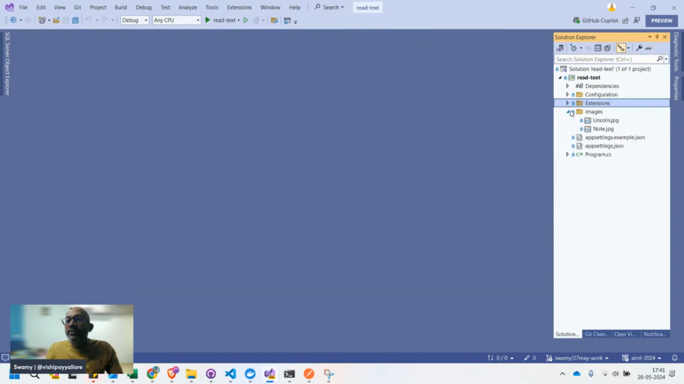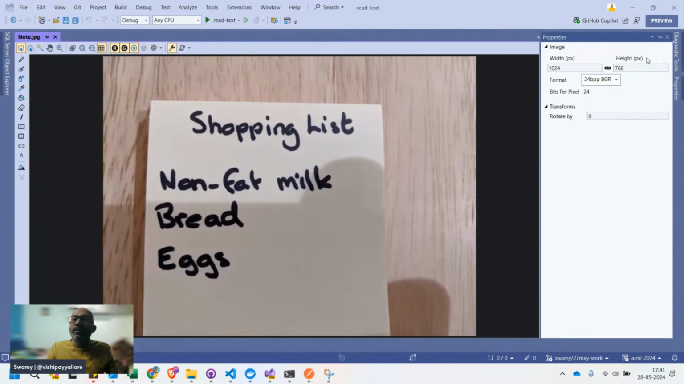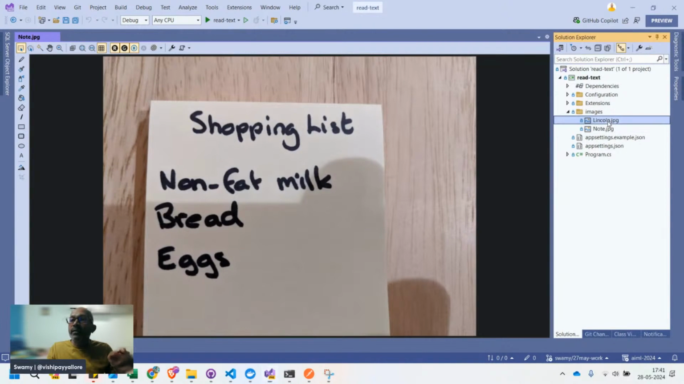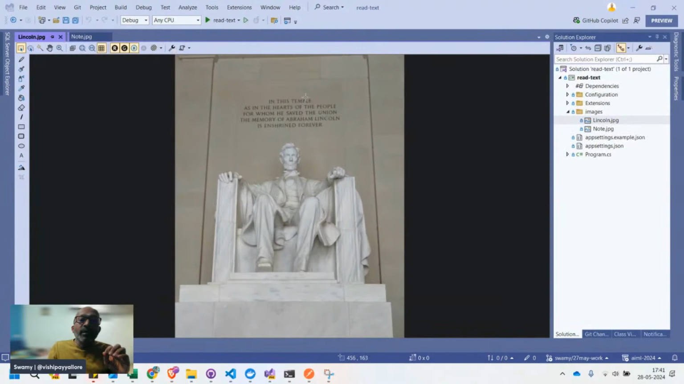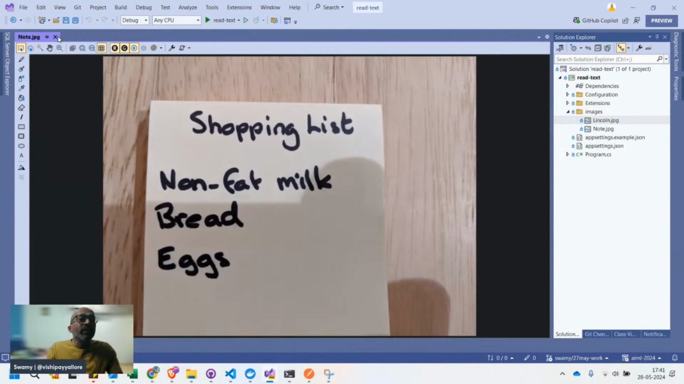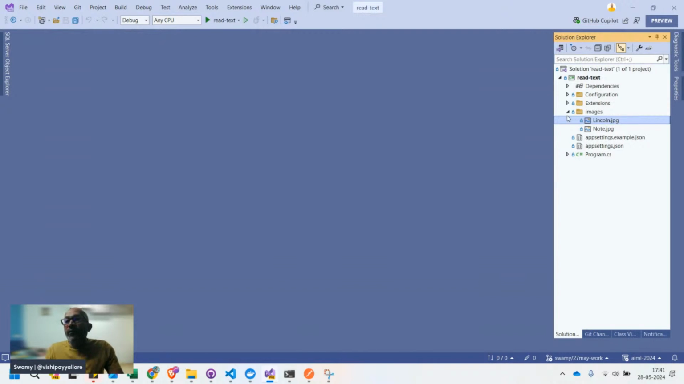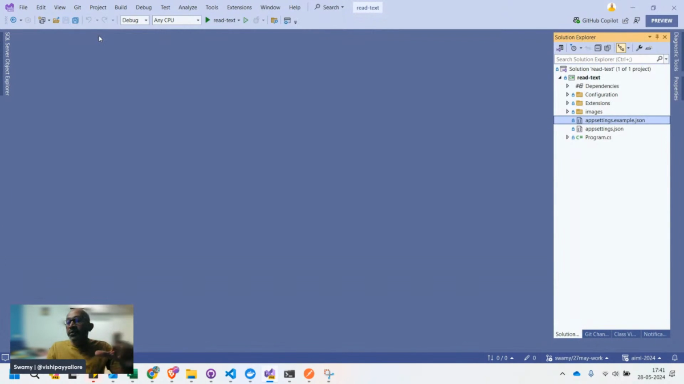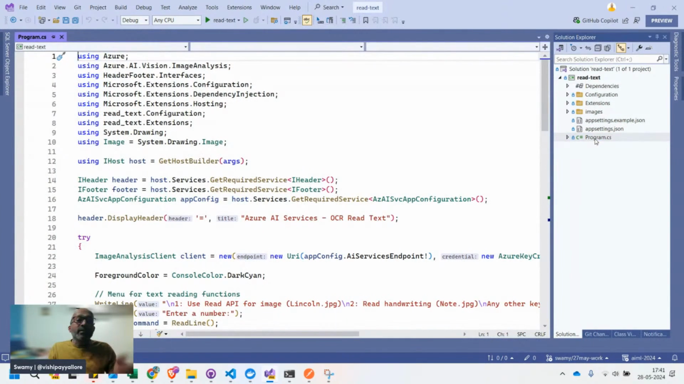And these are some of the images, Lincoln and note. One is the handwritten note, which we have already seen, pretty similar to that. Another one is Lincoln's picture with the text written on top of it. These are the two images we will analyze here. And then we'll come back. We have the app settings JSON. I've just given a template where you can inject your credentials, and you can go ahead.